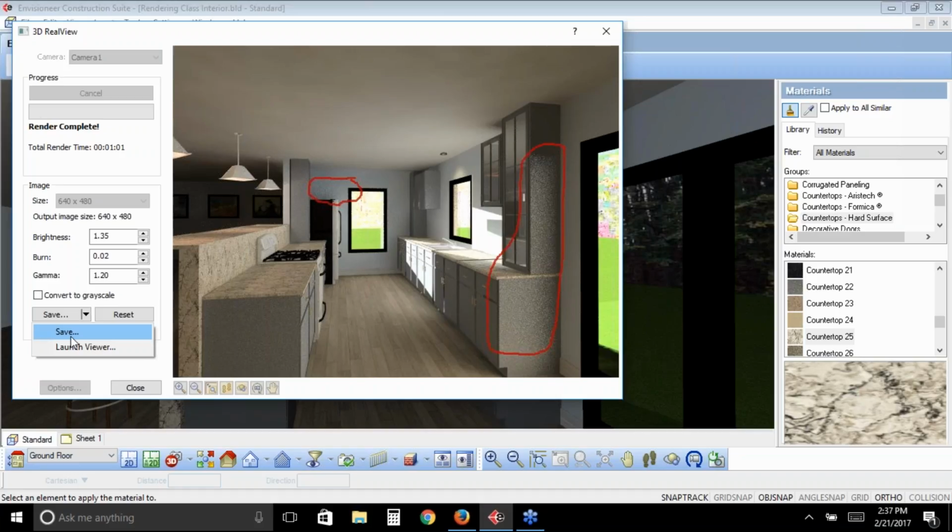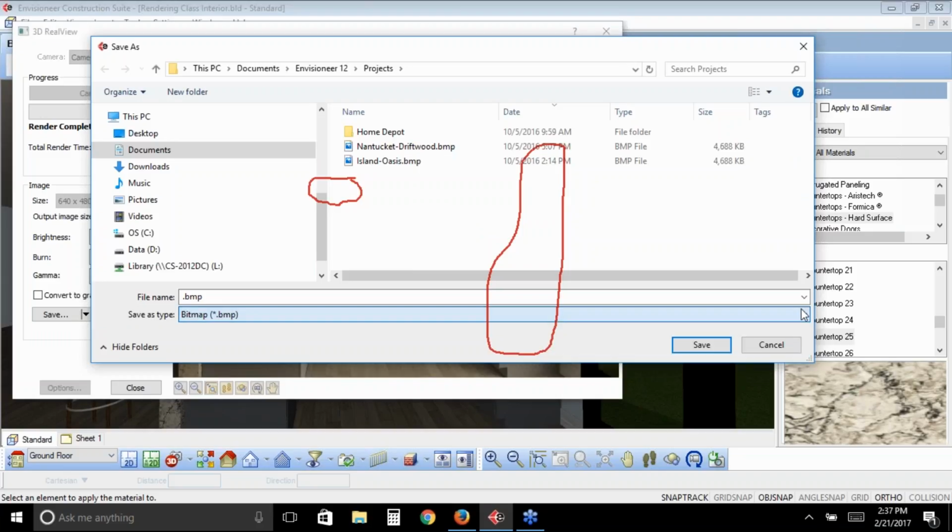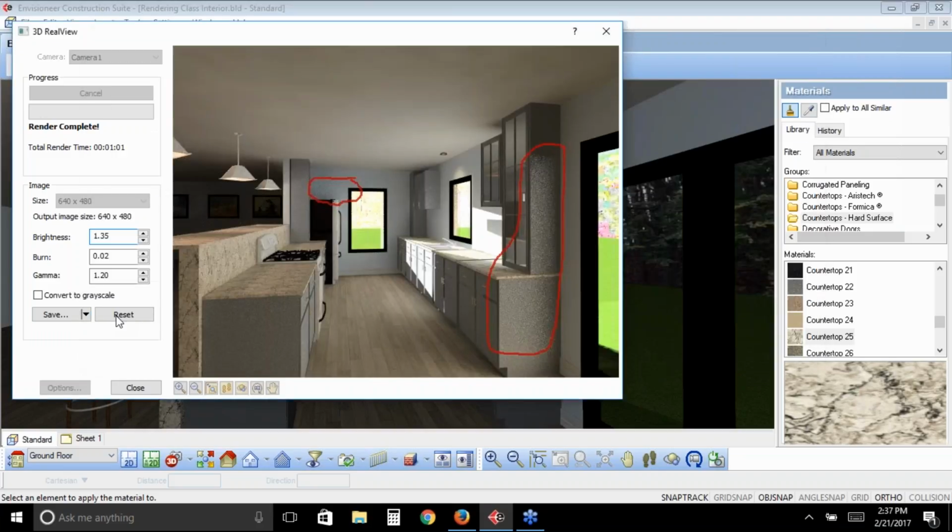So when you do the save, you'll have the opportunity in the Save dialog box to save it as a JPEG or save it as a bitmap. What's the audience? Where are you going to be using this? That's where you'll decide to save it as a JPEG or a bitmap, and then it's done from there.